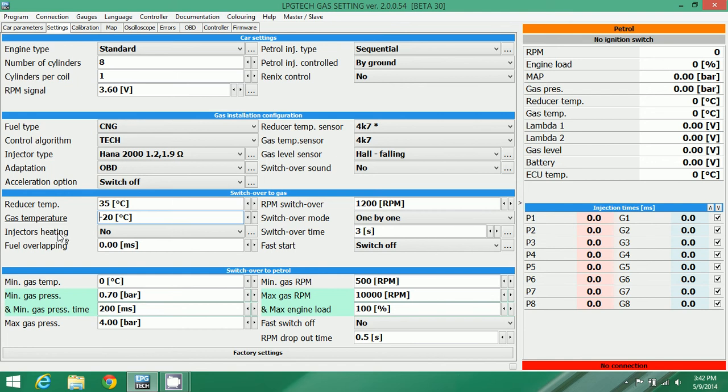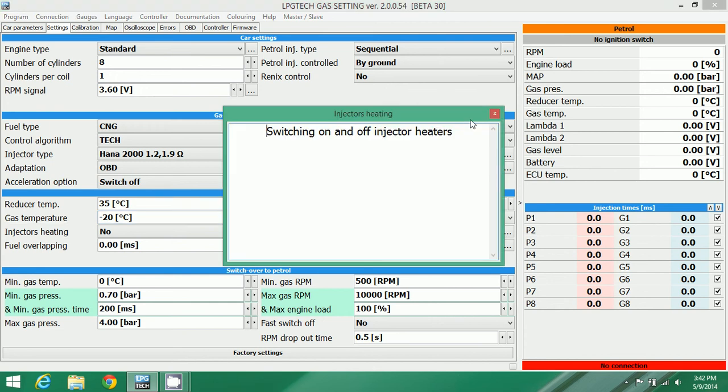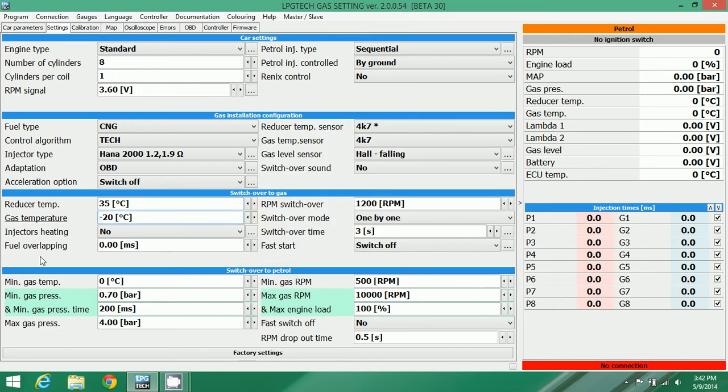Injectors heating, this is mainly an LPG setting, so don't worry about it. Some people get confused and think, oh, this is good for my CNG injectors, but this is only an LPG setting. So don't worry about it.